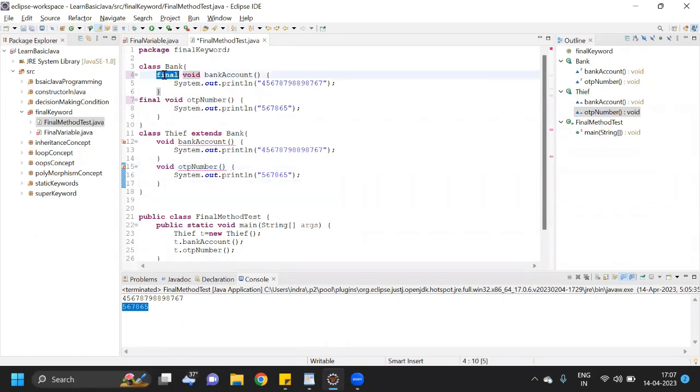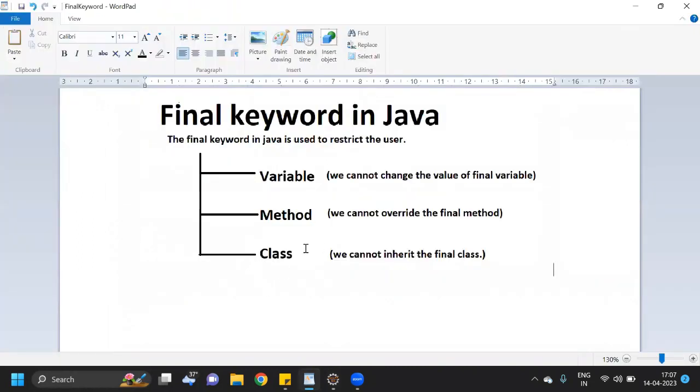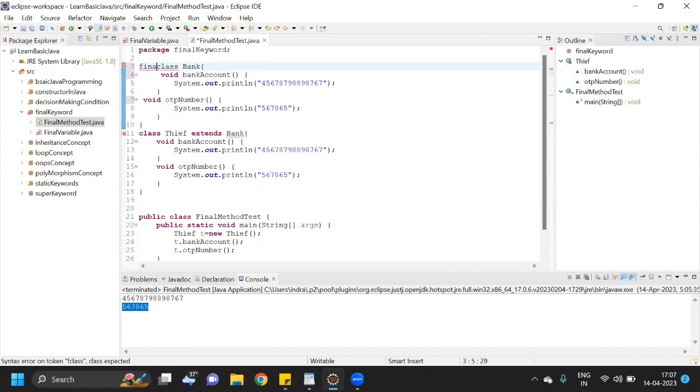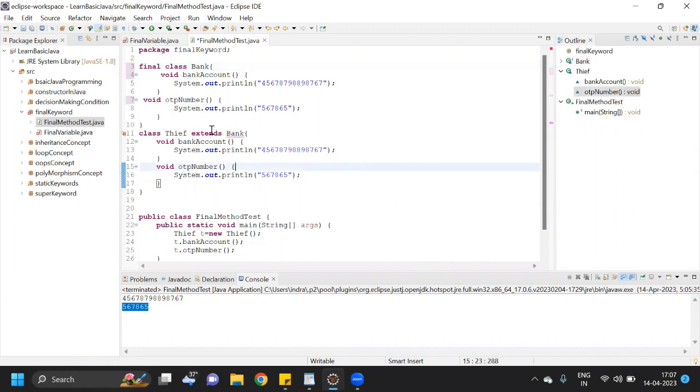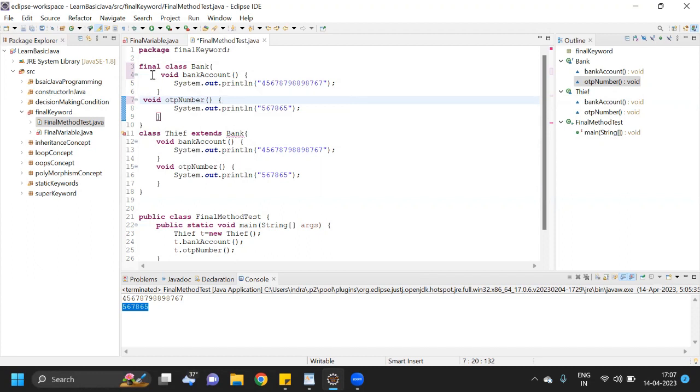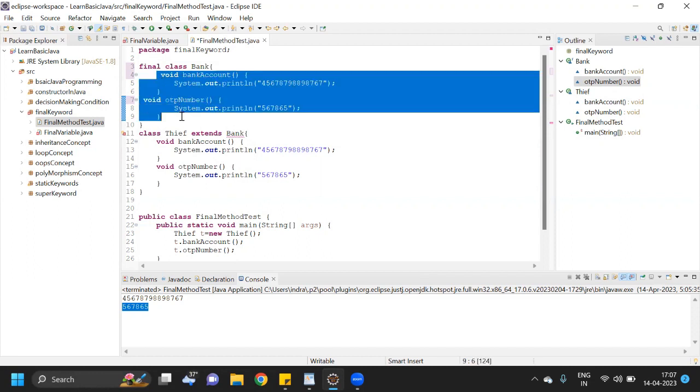And let me remove this final keyword, right? So the third one is class, right? If we declare a final class, then we cannot inherit the final class. Suppose I am declaring the final keyword here, then we cannot extend the superclass in the child class. It is not possible because since I am making this class final, it means all the data we have used in this class will be secure.